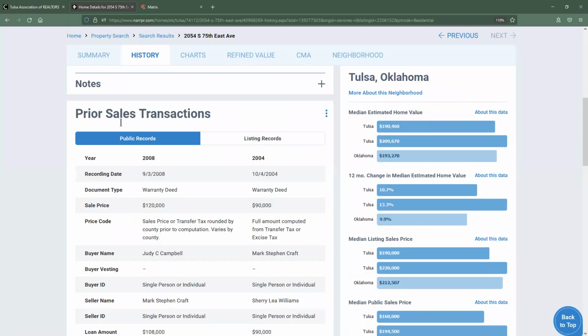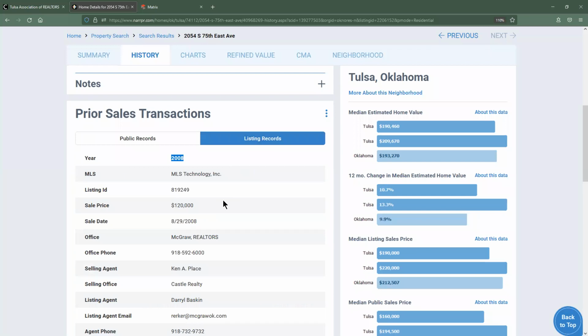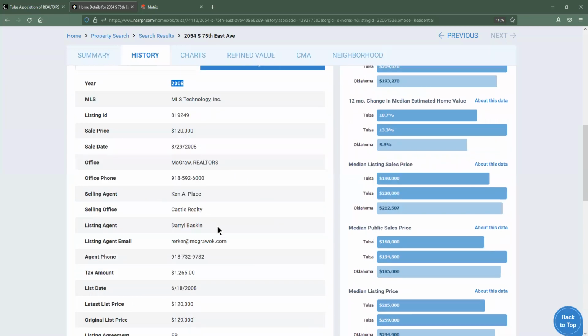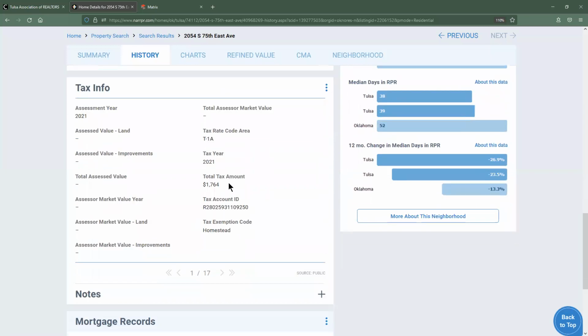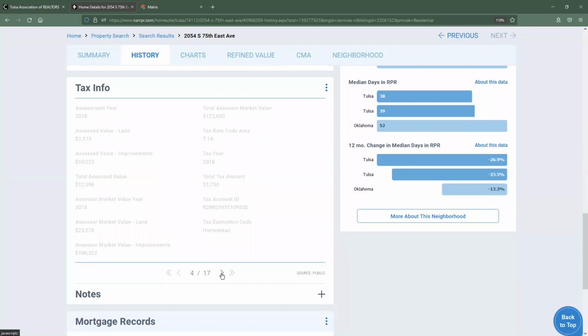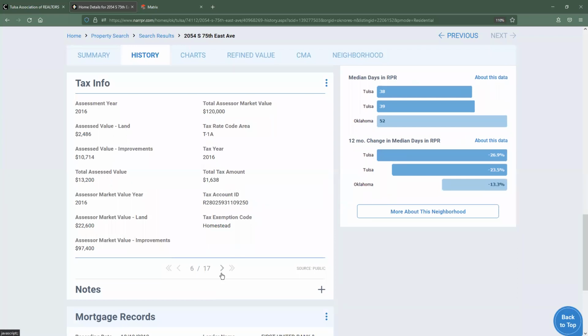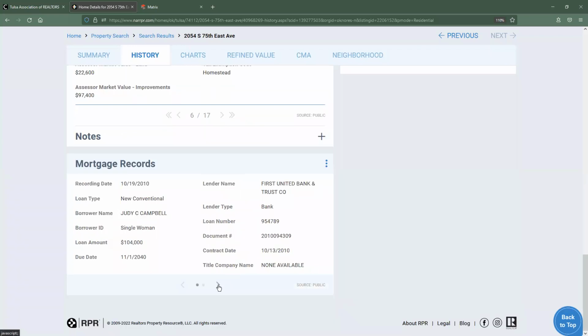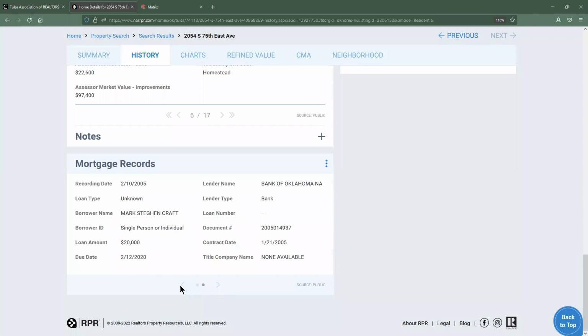We can see any of the previous sales, either from the public record information or even going back to the listing records, which does have an overlap here. It looks like in 2008, it was listed with us, and some of the details about that. Further down, we've got our tax information. This allows us to move back year by year so we can see the assessment details, as well as any of the mortgage records. We can switch between those just using those little arrows down at the bottom of those sections.